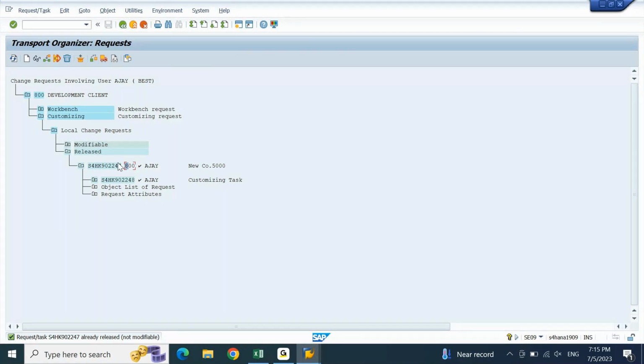Normally to the quality and to the production, do we export or import TR? In quality and in production, do we export TR or do we import TR? Import. Export. Do you import or export to quality and then to the production? We export from development. You have exported from development.